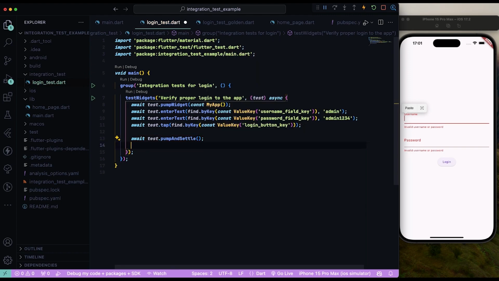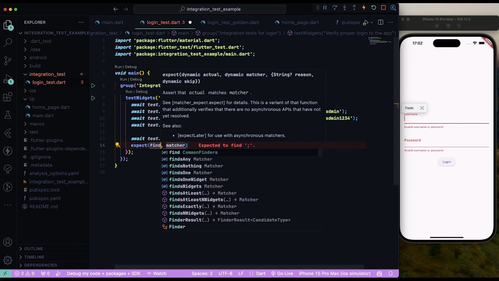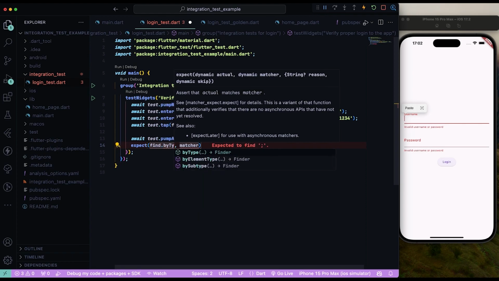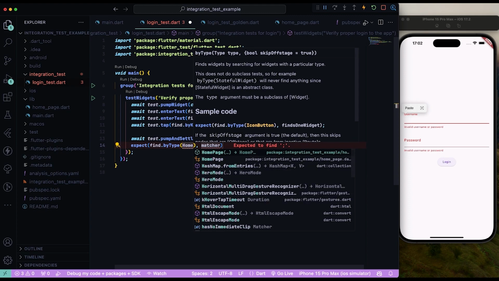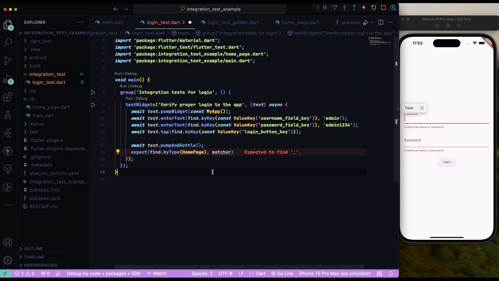Now we have to write the expectation for this test. So we write expect, and now we expect that the home page will appear after passing correct credentials. One more time, we have to use the find object and the method byType. Inside this method, we write the HomePage type. Matcher is the condition that checks whether the result is correct. So our condition is correct if we find exactly one widget which has the HomePage type. And for this, findsOneWidget serves.